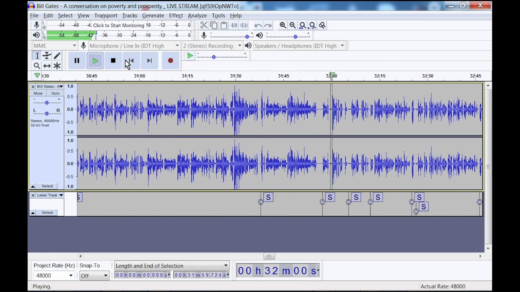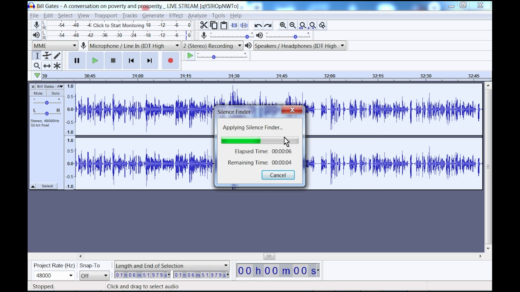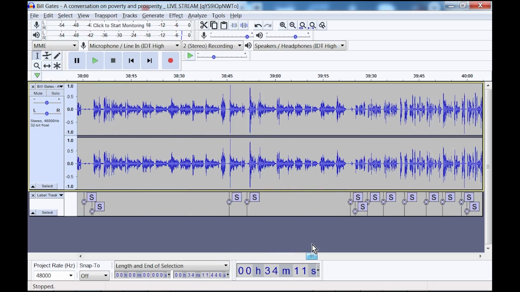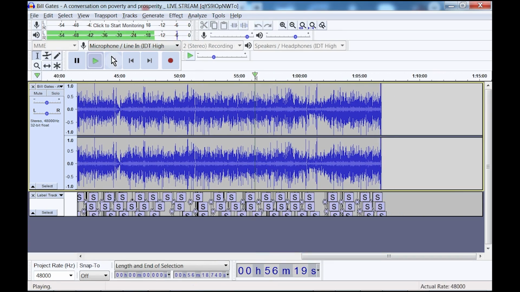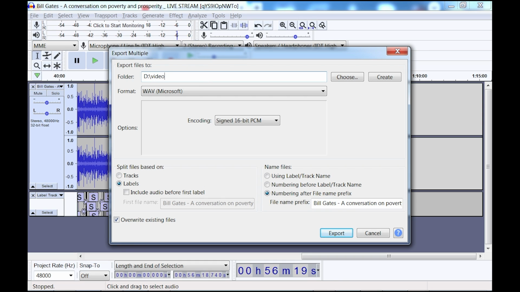You can add additional markers to segment the audio on your own, or move the generated markers as needed. After the markers are set, you can export the audio segments by opening up the File menu and clicking Export Multiple. Select the folder to save the segments to.